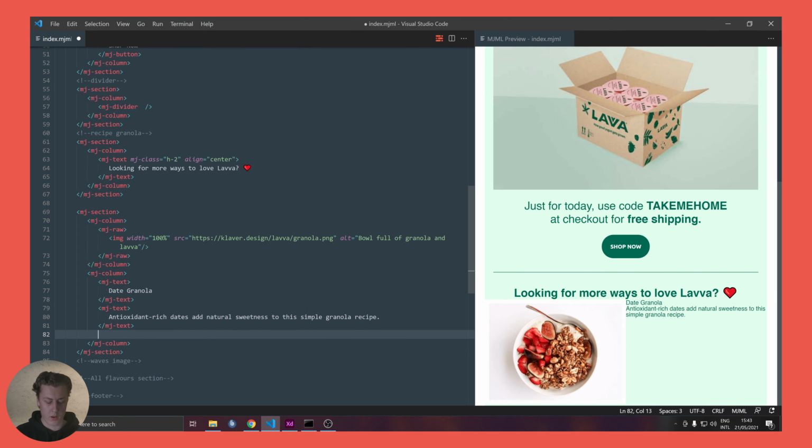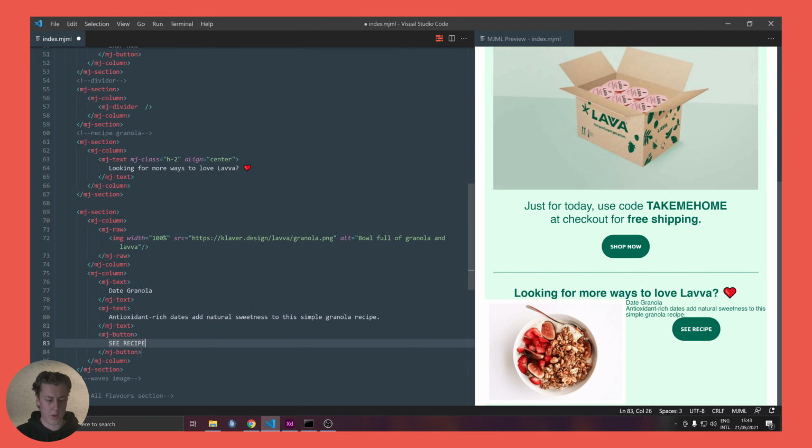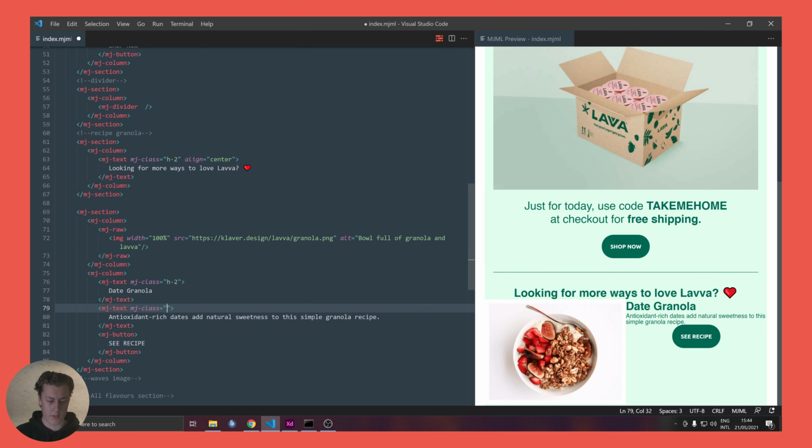But underneath that, we want a button. So let's do that as well. And the button says see recipe. Now we're gonna give these some classes. mj-class. This is, I think, heading 2 as well. Yep. And this text is mj-class paragraph 2. And then we're gonna say for the button, align left.